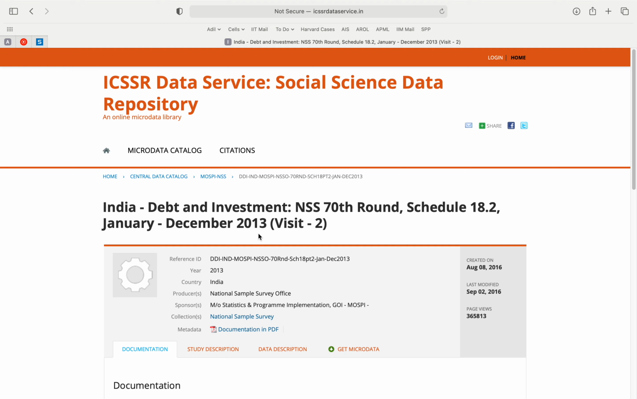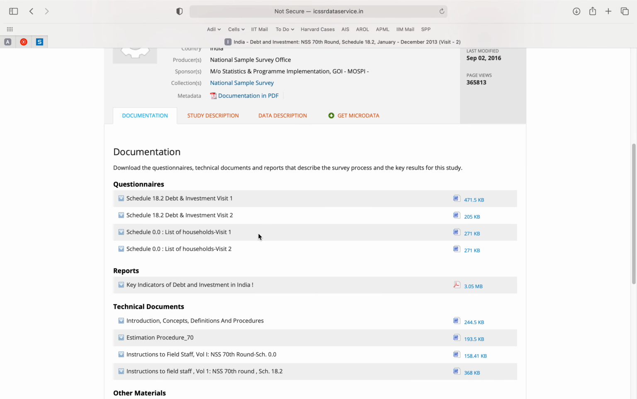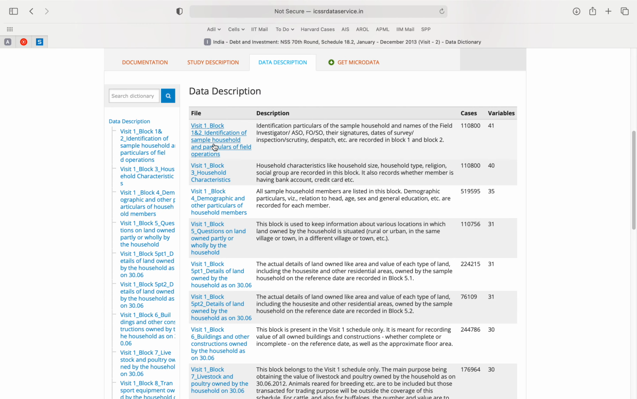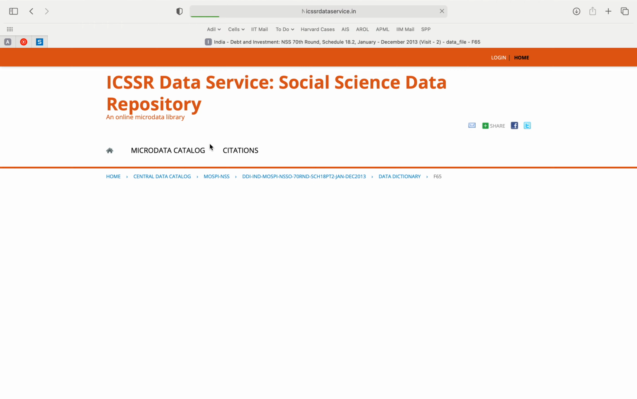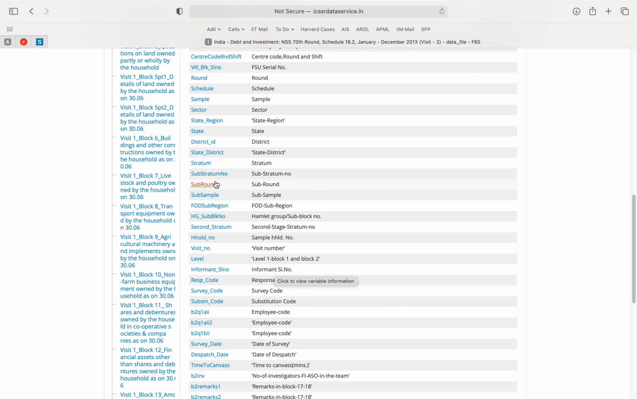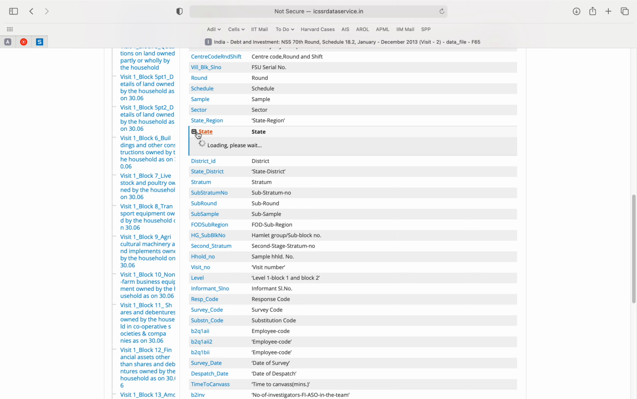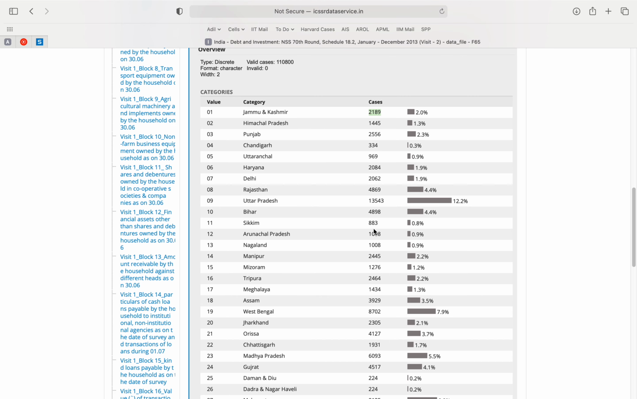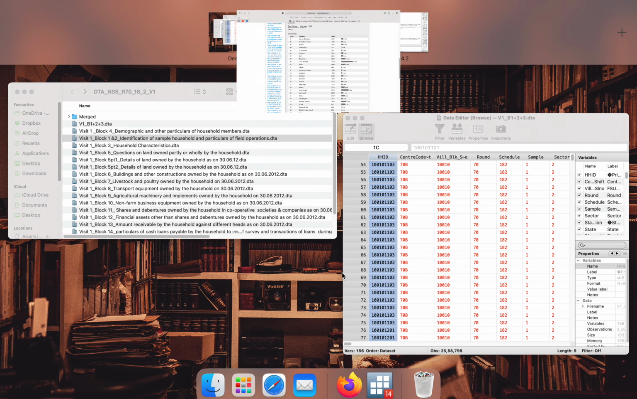Okay, so this is India's Debt and Investment Survey. For example, we are going to the data description. We'll go first to block 1. Some variables you will not be able to match without putting some if conditions, and some variables you will be able to match directly. For example, just see the states. State is coming like this: Jammu Kashmir has 2189 observations, Sikkim has 833 observations.